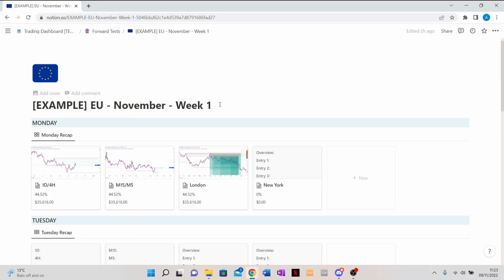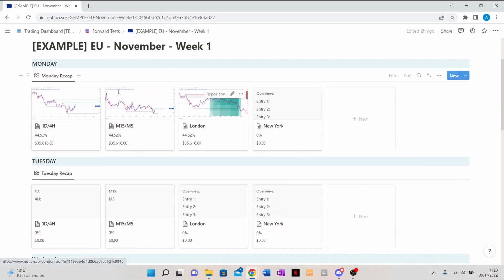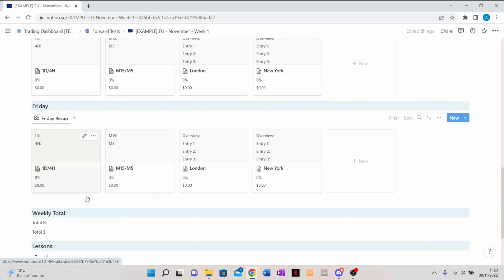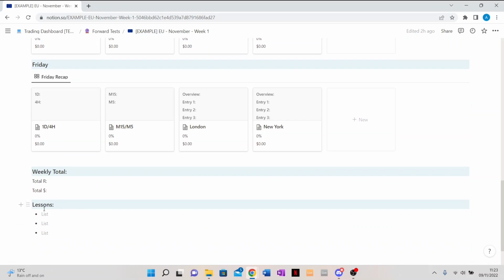Each forward test template is broken down into the 5 days of the week: Monday, Tuesday, Wednesday, Thursday and Friday. And we've got our weekly total at the bottom where we can have this in total R or total dollars. You can obviously change this for a different currency if you want. And then a little section for any lessons we may have learnt during this week.